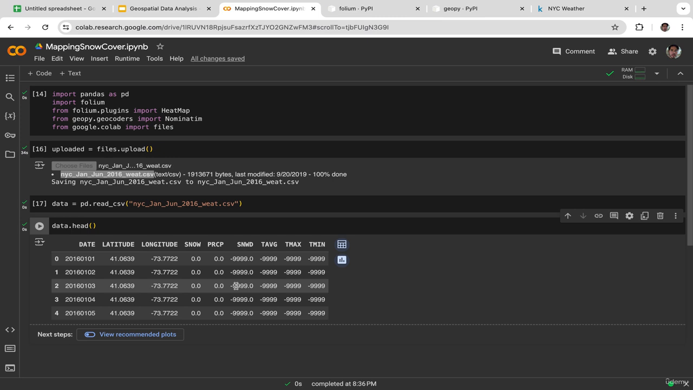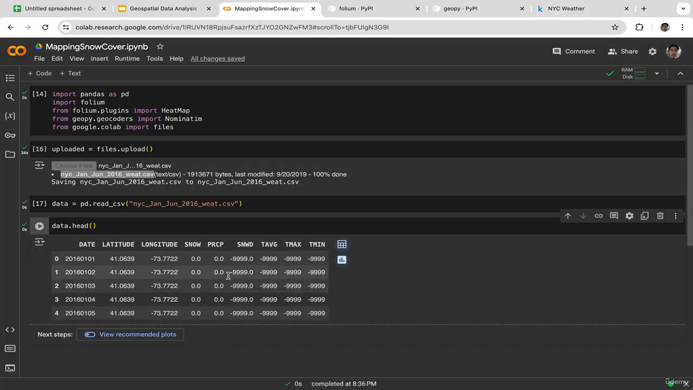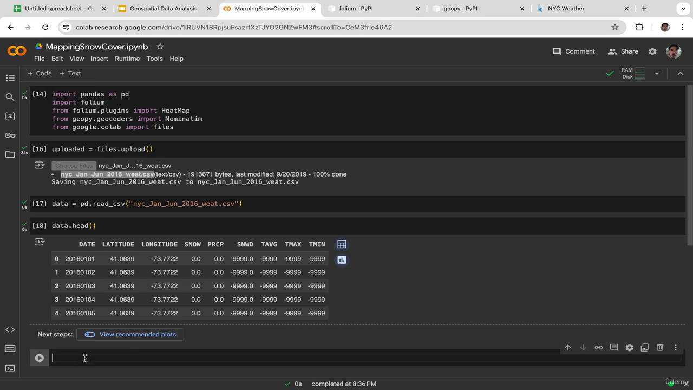This dataset has several columns: date, latitude, longitude, snow, precipitation, snow depth, average temperature, maximum temperature, and minimum temperature. And it seems like there are some missing values in this dataset. If you read the descriptions, missing values are represented by -9999. So we are going to fix that. We are going to clean this data and remove these missing values.